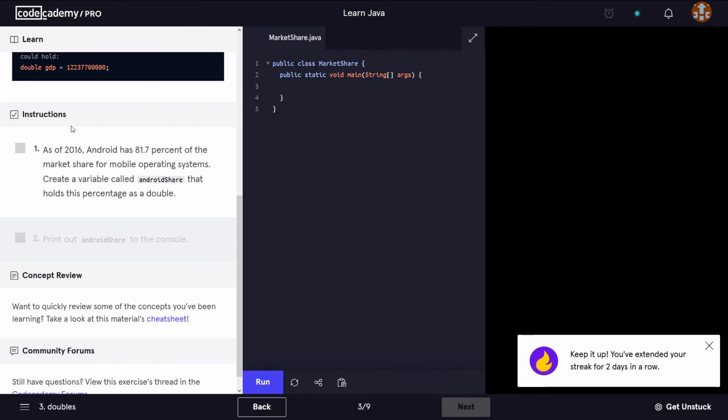Okay, if we have a look at the instructions, it says as of 2016, Android has 81.7% of the market share for mobile operating systems. Create a variable called androidShare that holds this percentage as a double. So we have the class, we have the main method. Inside the main method, we're gonna say double androidShare, and we're gonna use 81.7.